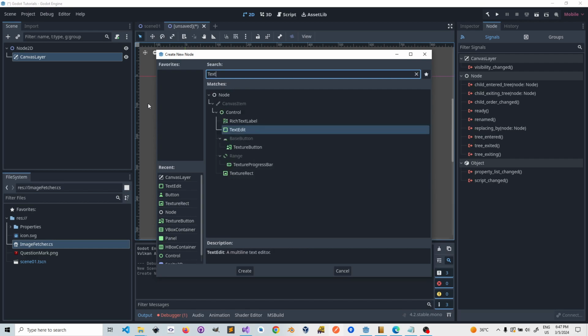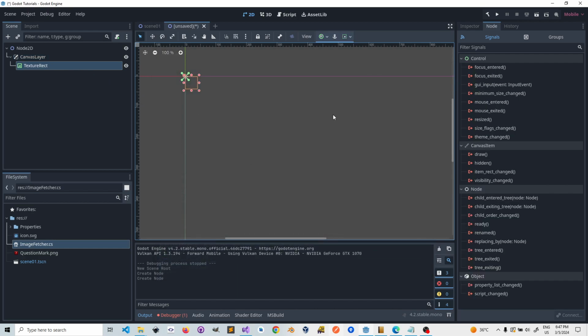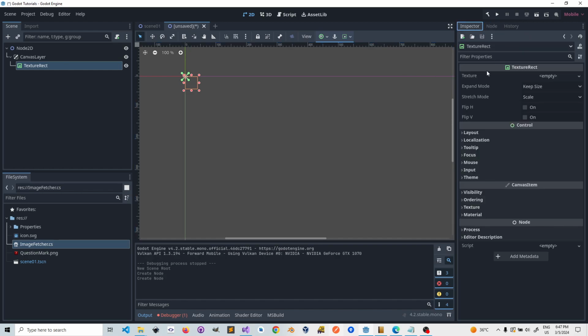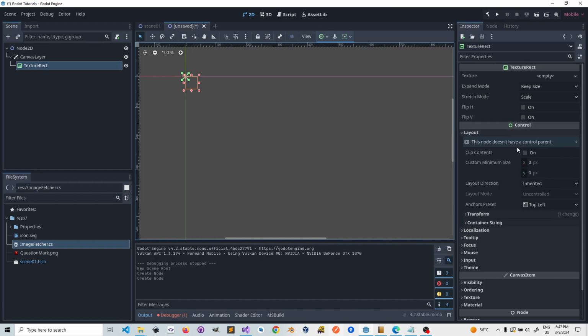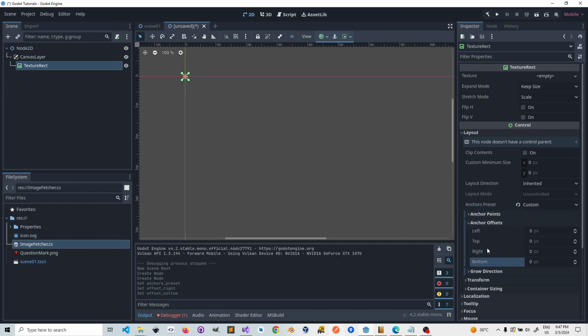So remember I said we need a texture rect. This is where we're going to put the image. Now I'll just quickly resize it and set it where I want it. Under the layout, I want a custom layout. I'll remove the presets, remove the anchor offsets, and then go under anchor points.